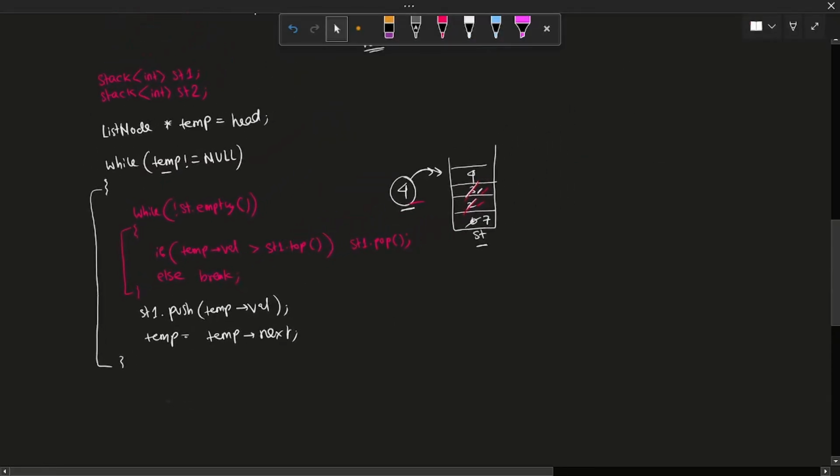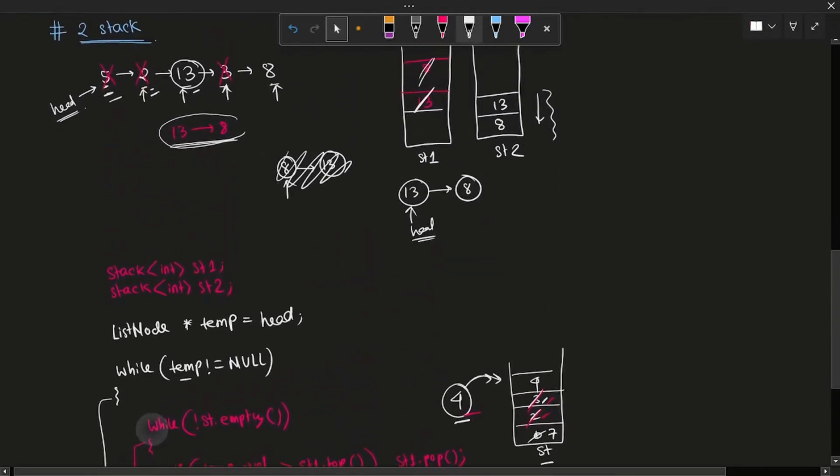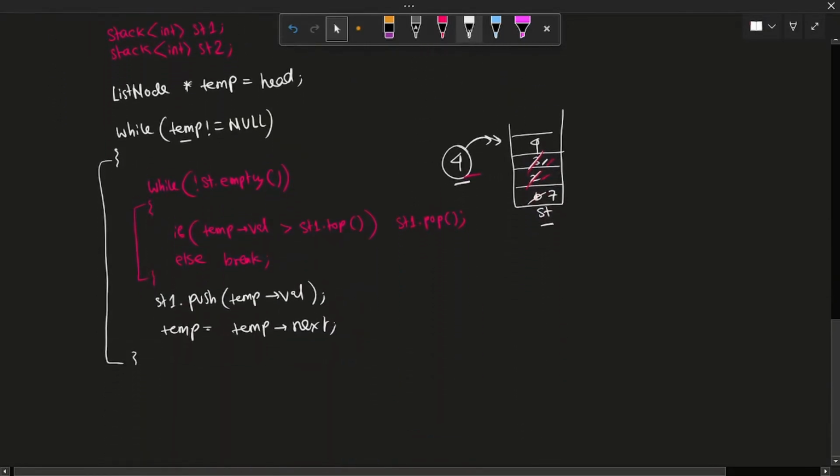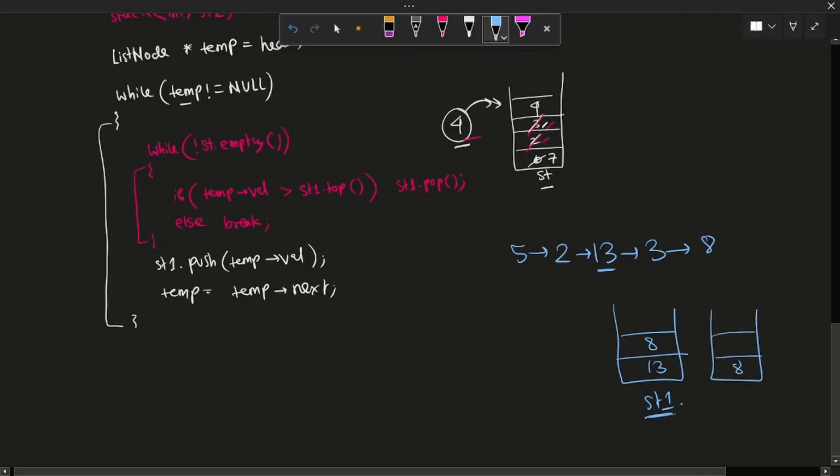Now this much code actually converts 5 2 13 3 8 into 13 8. We had 5 2 13 3 8, and we push only 13. After that we push 8. But this is stack 1, and this is in reverse order. What we have to do is convert this to 8 and 13. We have to use stack 2.